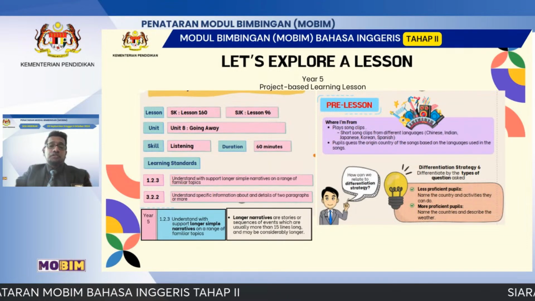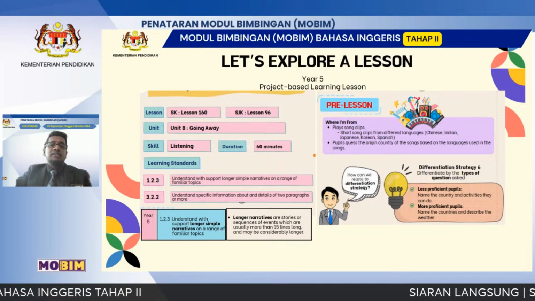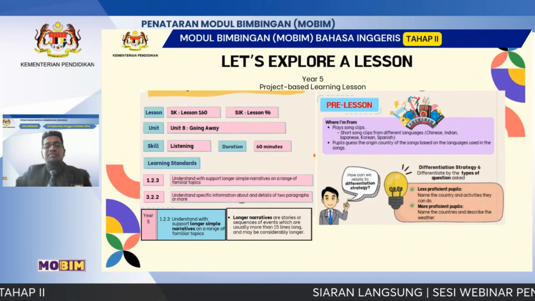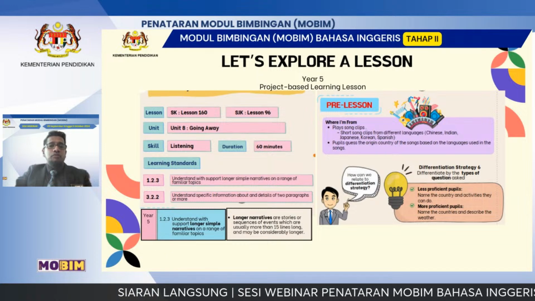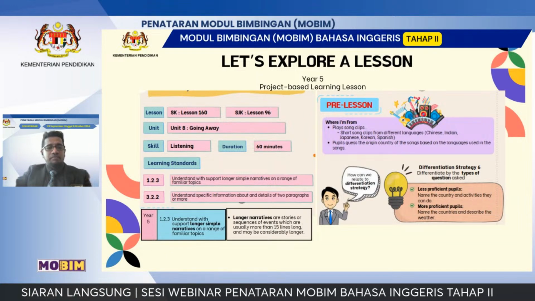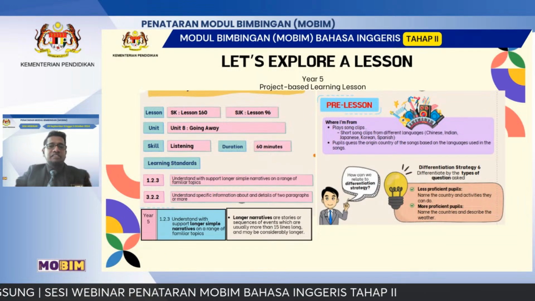The learning standards chosen were 1.2.3, understand with support longer, simple narratives on a range of familiar topics, and 3.2.2, understand specific information about and details of two paragraphs or more.